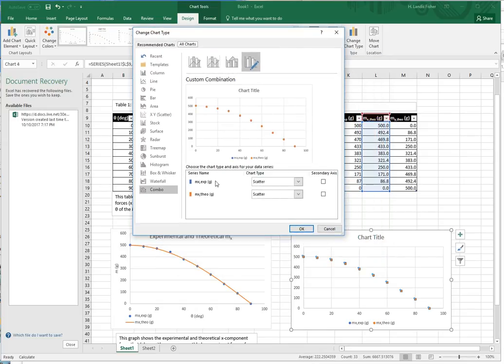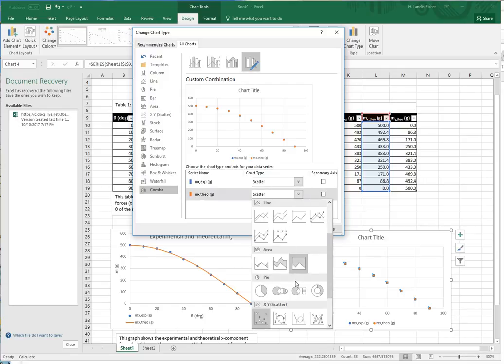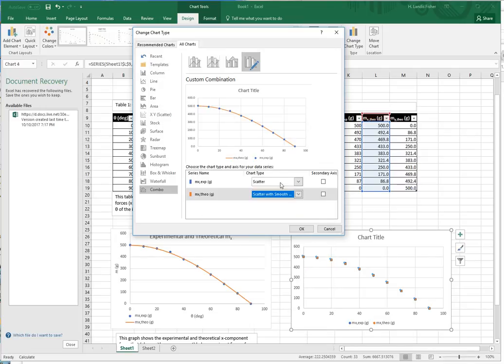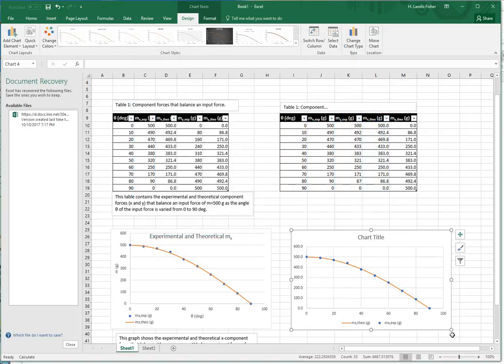So this will allow me to change, what I want to do is change just one of them. So down here it shows both of them, and I just want to change the orange, which is a theoretical. I want to change that to smooth lines. So I go down here, and that's smooth lines here, and it shows what it's going to look like. That's what I want. So, okay. All right. So now I got the smooth orange line for the theoretical and the blue dot for the experimental.